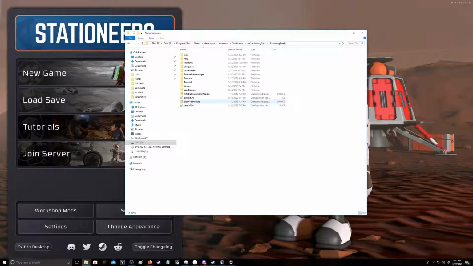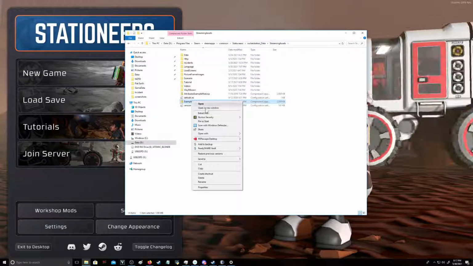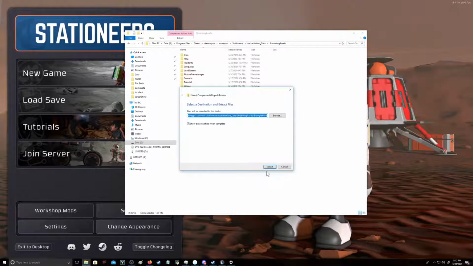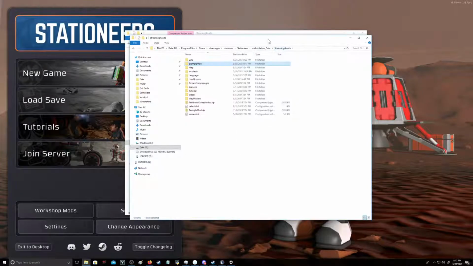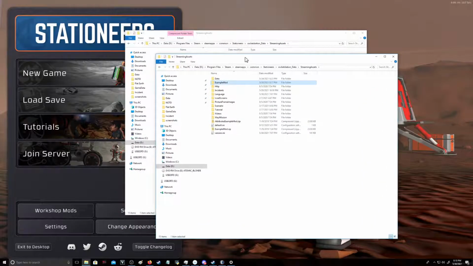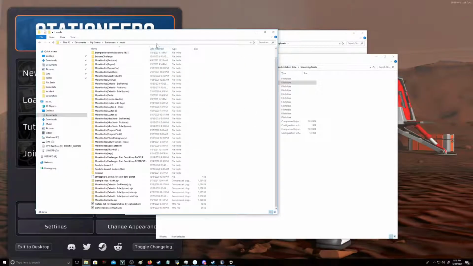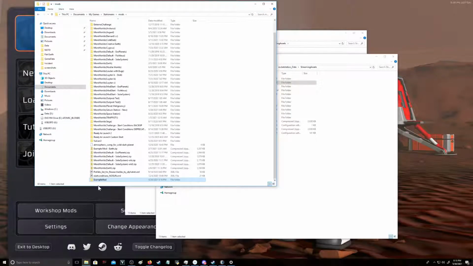All right. So, anyways, I guess you want to start here. This is the example mod. You can extract this here. This works. But you want to make sure that you move this example mod over to your mods folder, this folder. So this is in Documents, My Games, Stationeers, and Mods. So your mod folder needs to go here. So I can paste this right there.